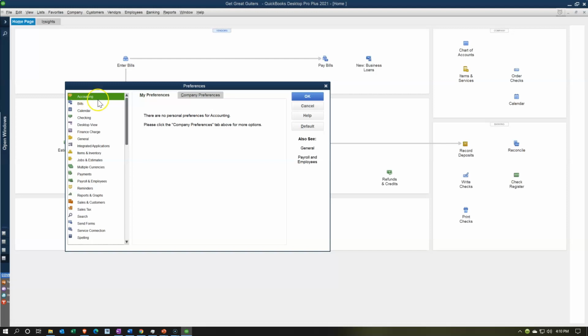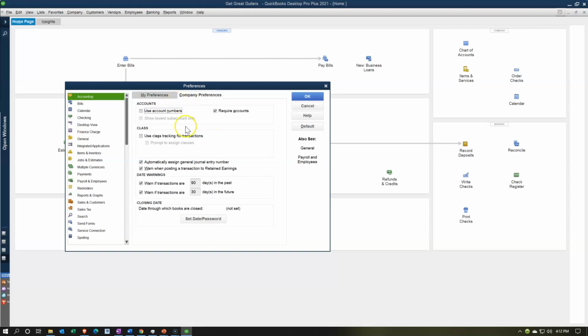Now we're in the accounting preferences. We've got the My Preferences, and then we have the company preferences. Nothing's in the My Preferences tab, so let's move on over to the company preferences. The first item is to use account numbers, and this is one of the big items you want to be aware of. Account numbers are going to give you a lot more control over the ordering of your accounts if you know how to use them.